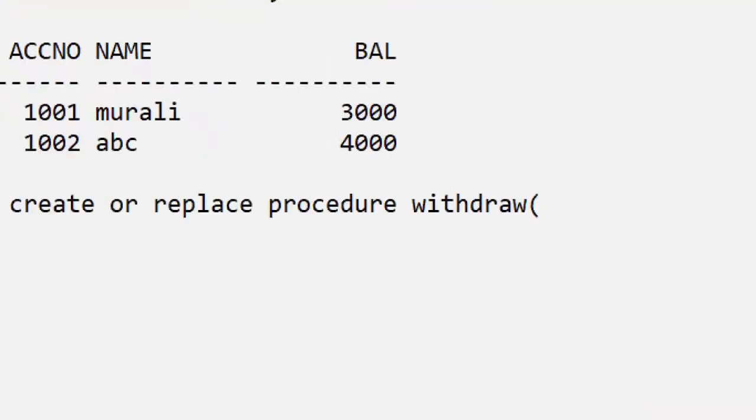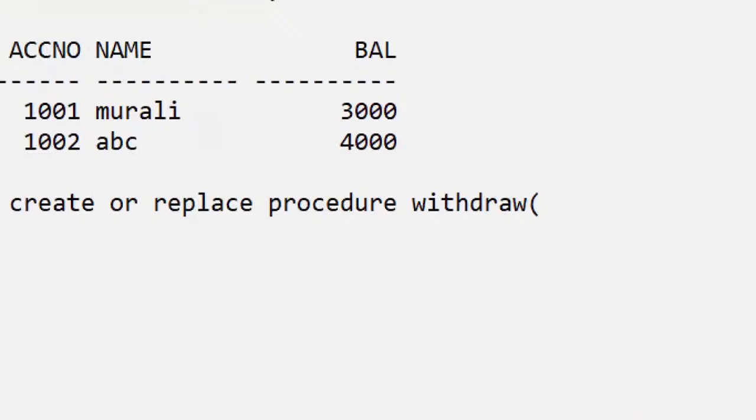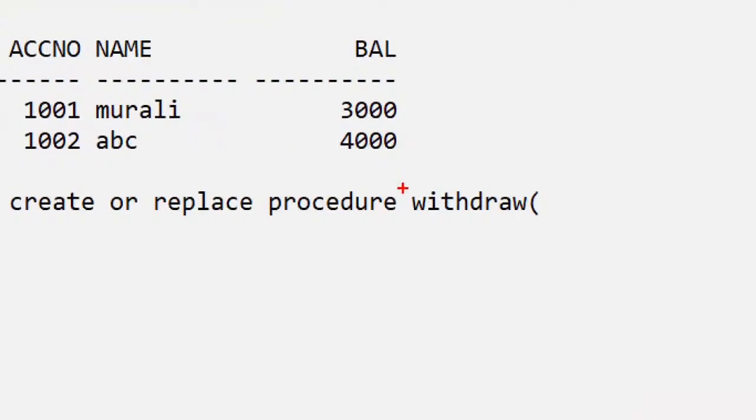In my project, I try to implement one small scenario only: withdraw. Actually, in big packages, withdraw, deposit, all these things are written in real time. But here, unfortunately, I'm giving only a small task in a procedure.